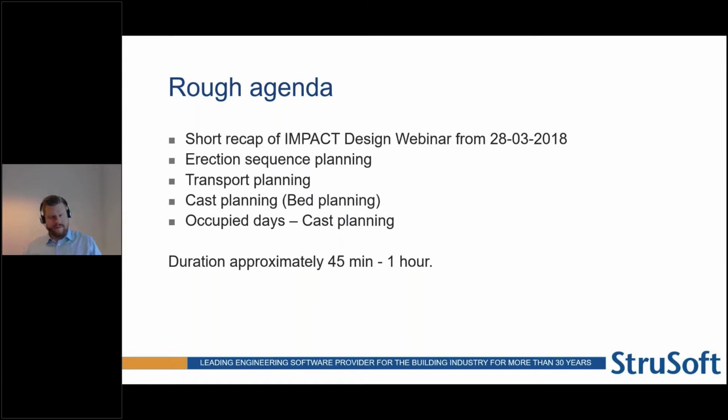So what we'll be looking at today is, firstly, a very short recap of the last webinar from a couple of months ago about impact design. For those of you who didn't attend that webinar, we're now planning the same project. We'll start with some erection sequence planning, then transport planning, then cast planning, and then showcase one of our newer features, occupied days.